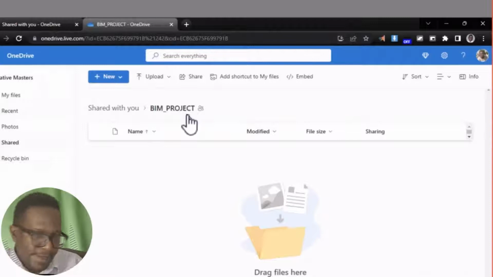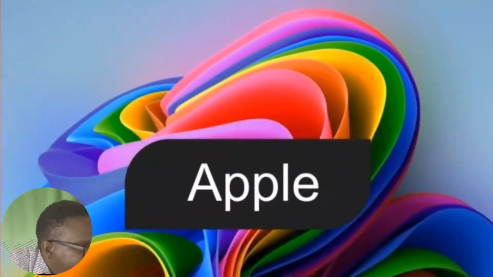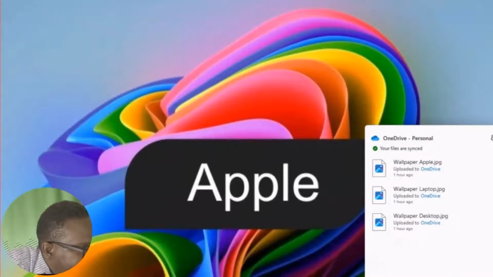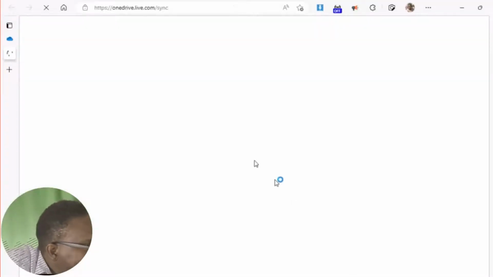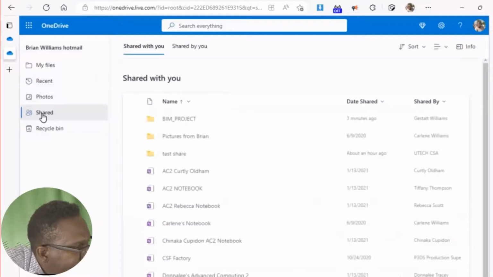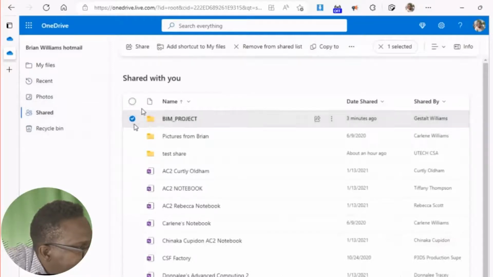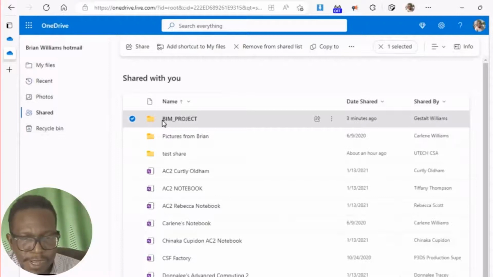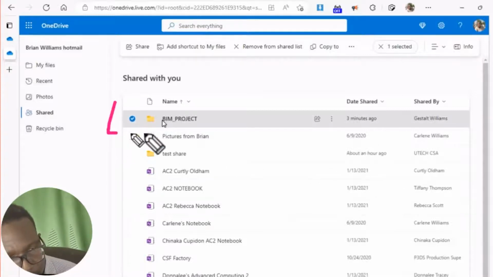Now let's try a different method on the Apple computer. What I could do is go here and say view my OneDrive folder online. Then when I view that folder online, I would head over to shared folder, and there it is. It's also right here. So whichever method you choose to accept the invite, whether it's through a notification or whether you choose to go to your OneDrive folder under shared, they will be there. So I'm going to go to shared here, and there is that BIM project folder. So on both computers, you can see where I have that BIM project folder there.